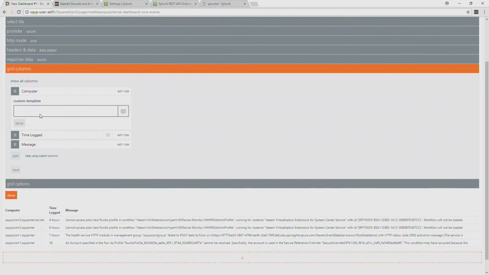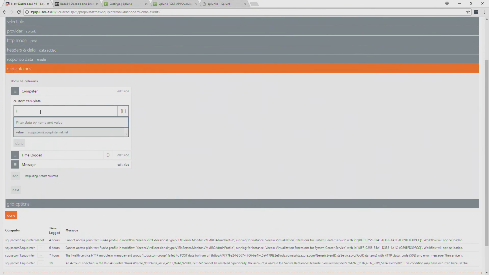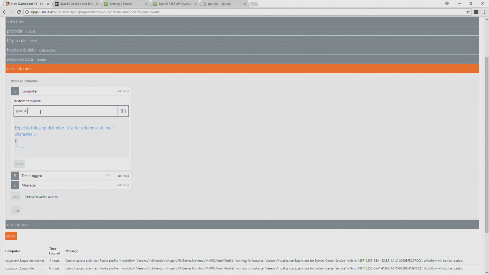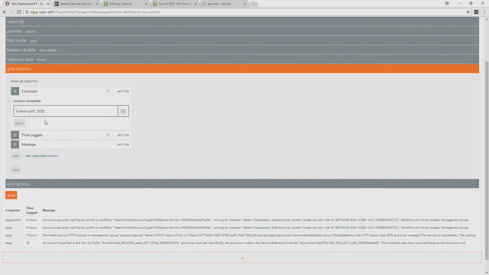So I'm going to do another quick one. Yeah, let's split that. So, get rid of the domain name. Value.split. So we'll split this on the full stops and then only take the first part. Again, there are some examples of this in the document on the Squared Up support site as well.